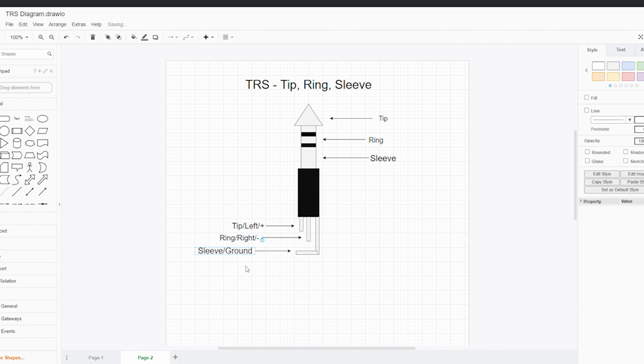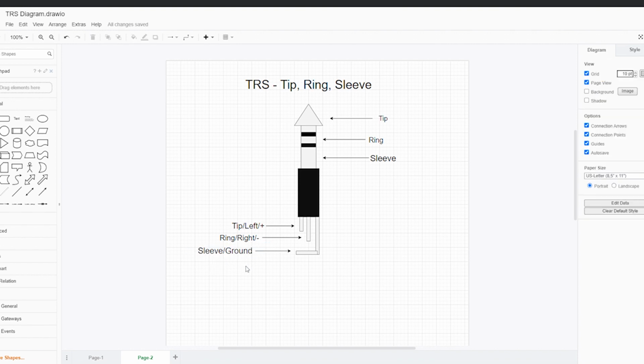So there you have it. It's a TRS, tip ring sleeve. It's very simple.